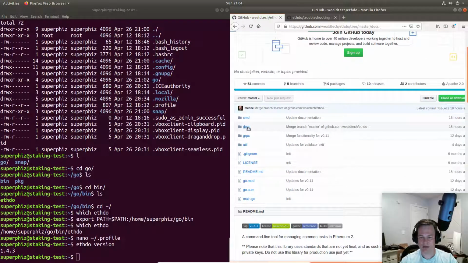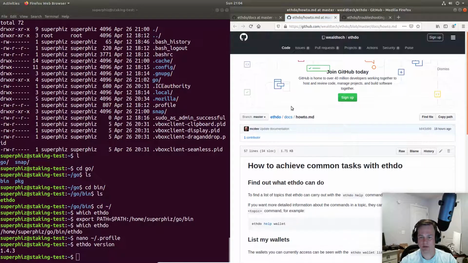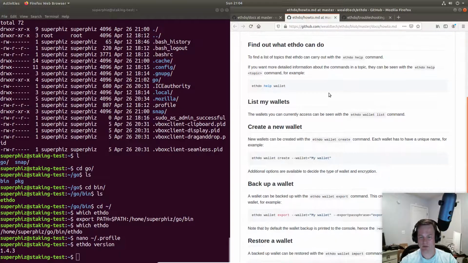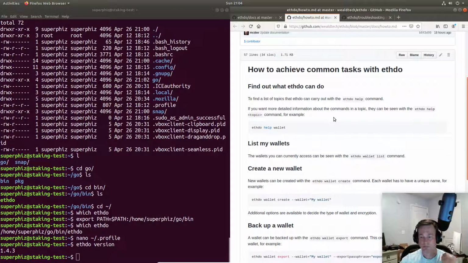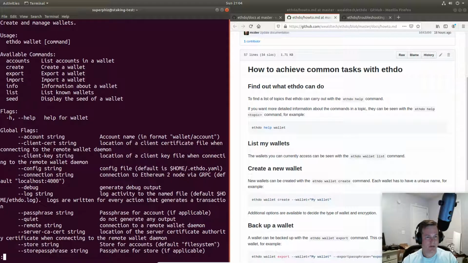Let's go to the docs. Yeah, okay, this is really what I wanted. There are some updates here that make this much better than I understood last time. So let's start with ethdo help. And I'm going to run a less on that so I can look at it more closely. Create, manage wallets, ethdo wallet command. Available commands are accounts, create, export, import, info, list, and seed.